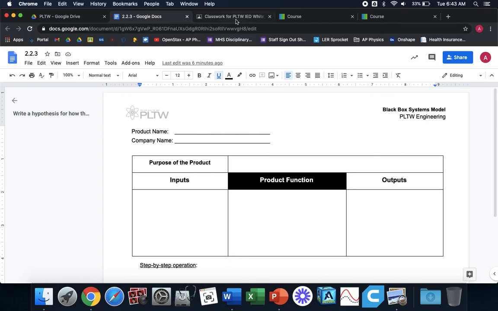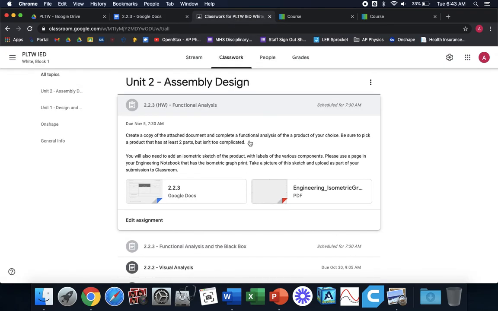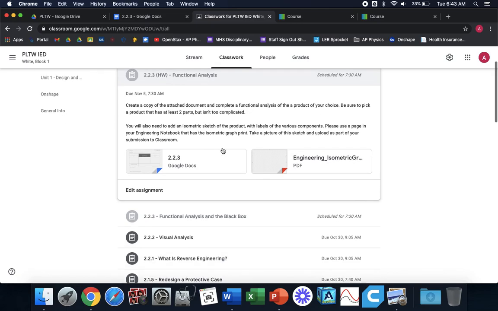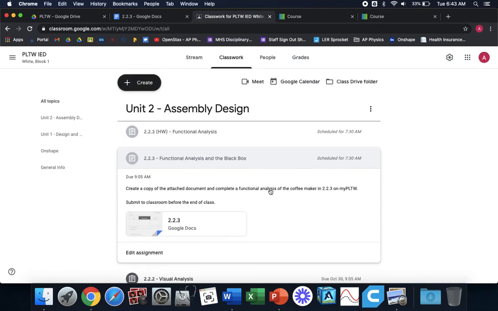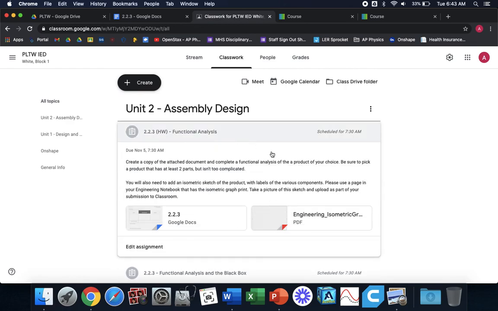Again, be mindful of the product you choose. It needs to be something simple and straightforward, but it needs to have at least two parts that interact that you use to produce the function of the product. So again, this is your functional analysis of the coffee maker we did together. It's due by the end of class into Google Classroom. Your homework, again, you have time to work on the rest of class, and you need to get this done before we come to class next time.